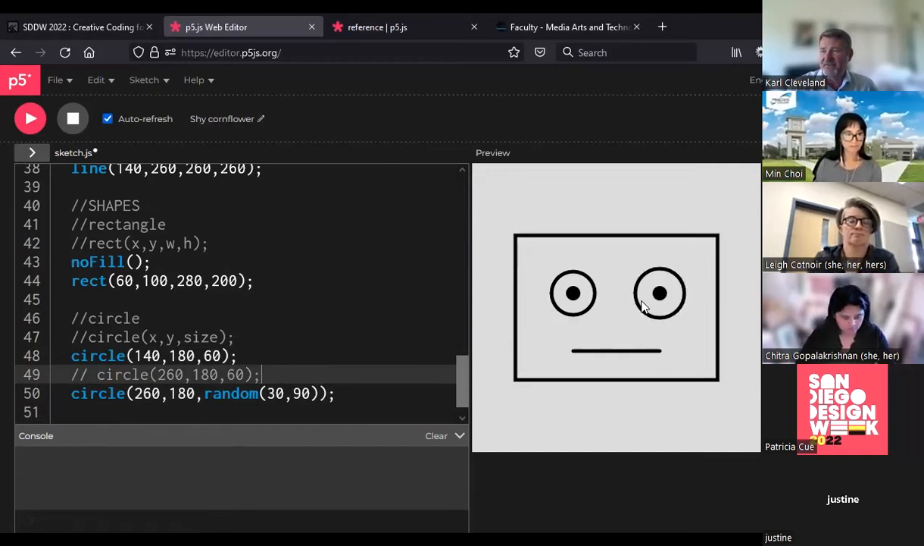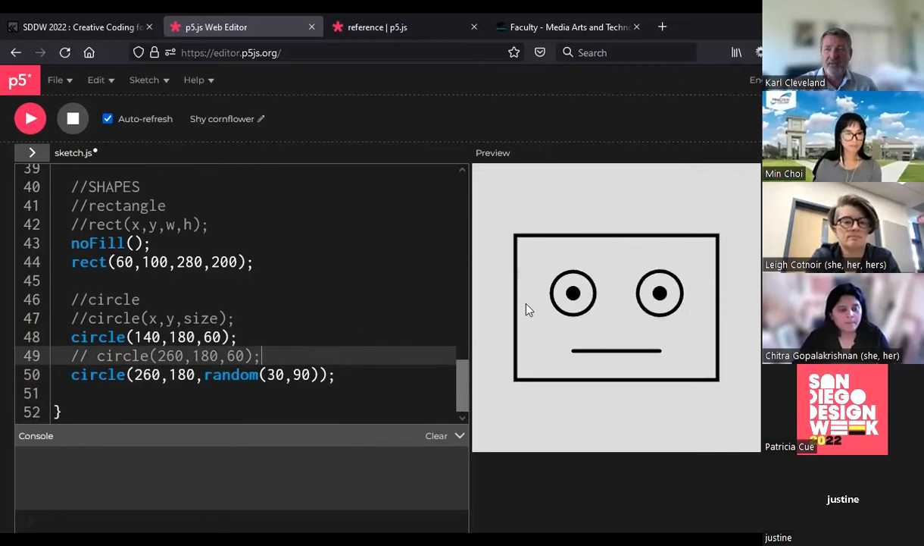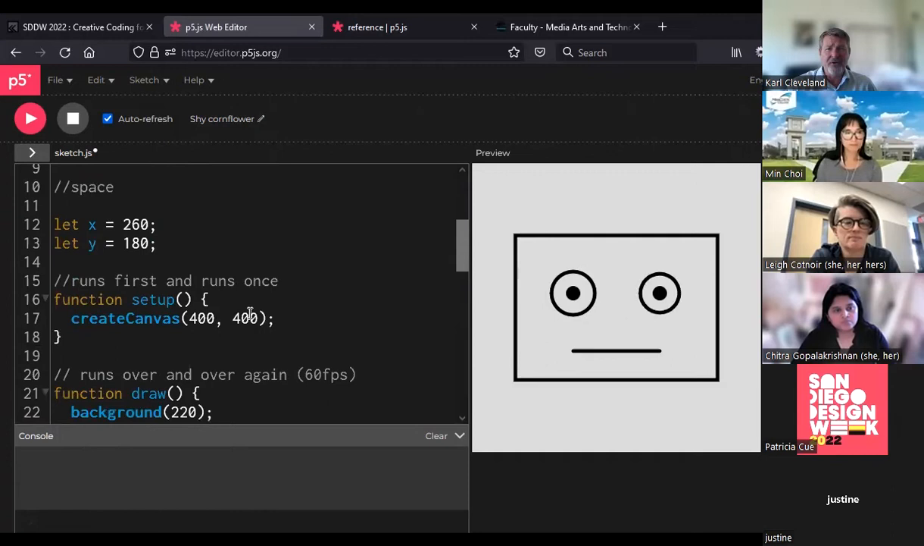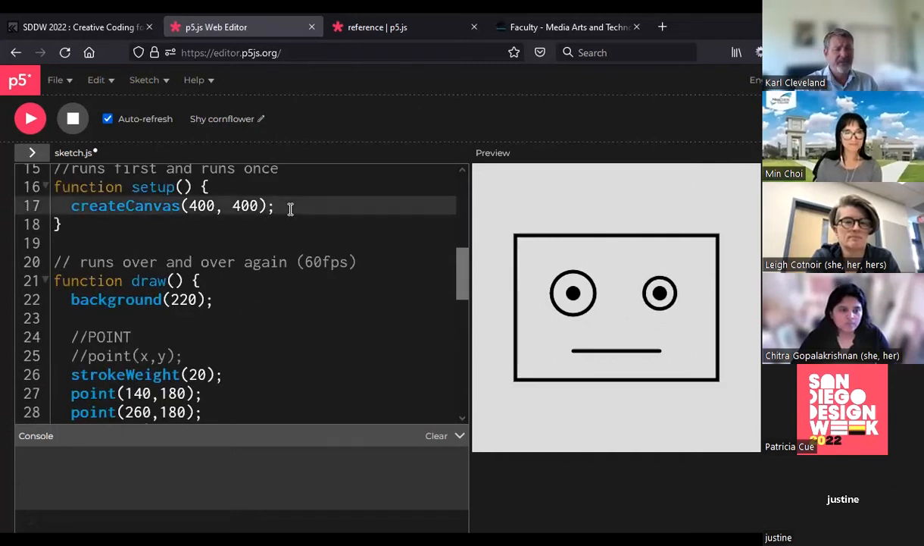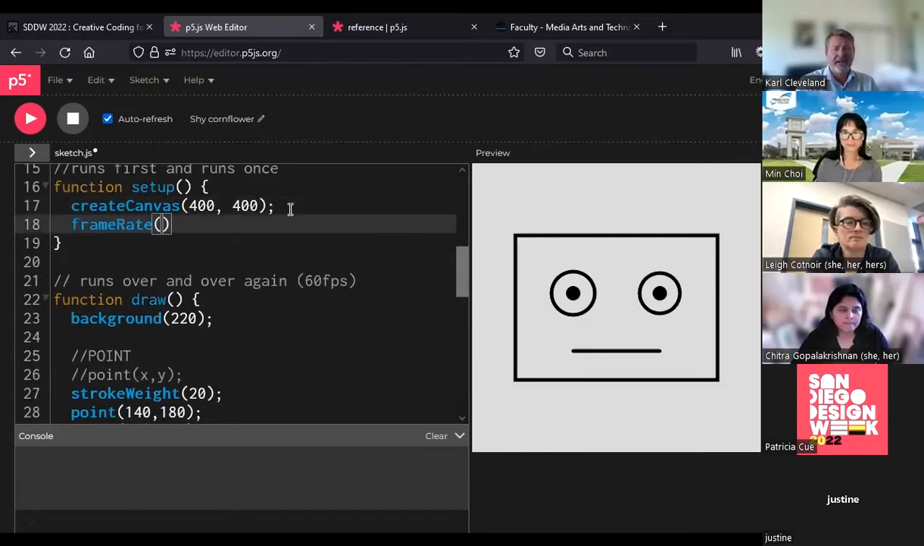In this particular case, it's running at a frame rate of 60 frames per second. If you ever want to change that, you can go back up to your setup right here. And there's a command called frame rate. I could drop this down to something where I could really see. If I change it to 5 frames per second, you'll see that those are animating, but a lot slower.